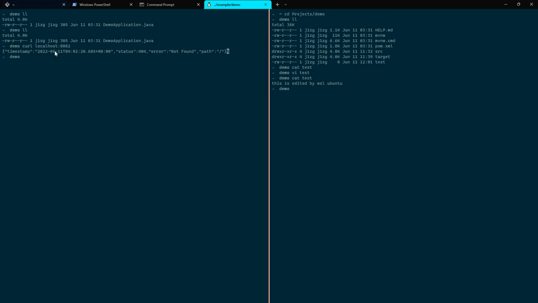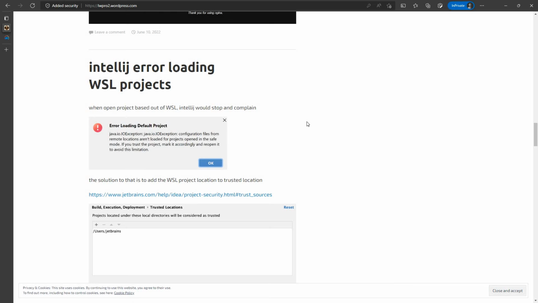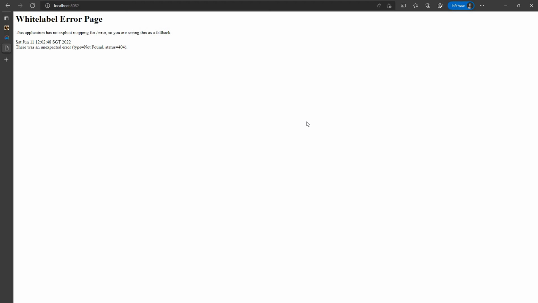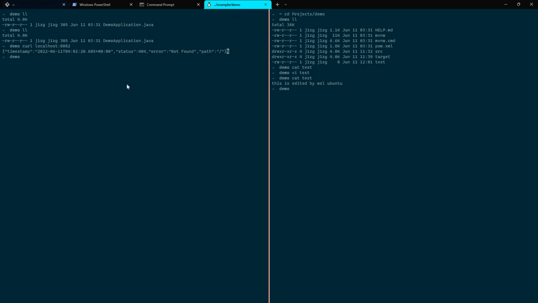But the interesting part is, even out of Windows, if I want to do it, I'm able to see it as well. This is the same response as from here.